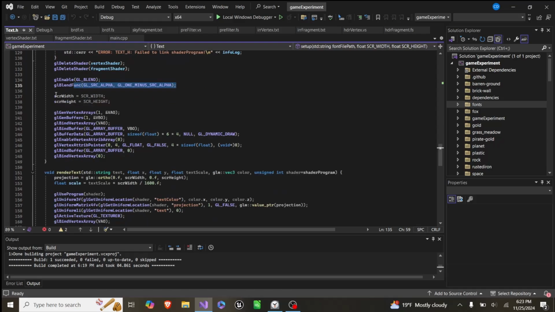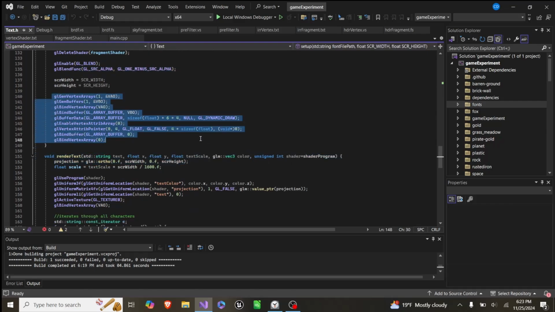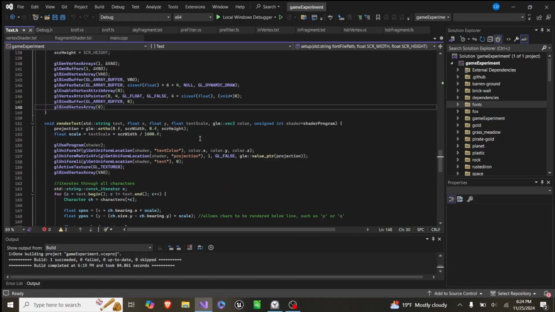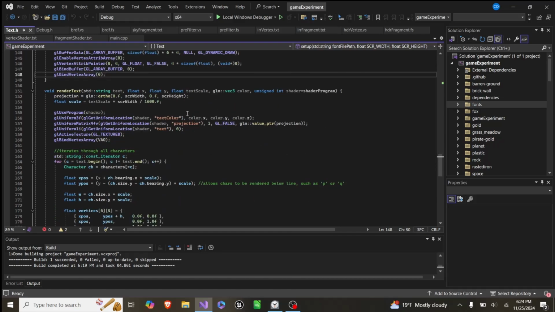Then we set screen width and screen height equal to what we inputted, and then we generate and set up both the VAO and VBO. Then down here, our other function, or second of three functions, we have render text, which takes in the message we want to render, an X position, a Y position, a text scale, a color, and then optionally you can input another program if you don't want to use the built-in one.